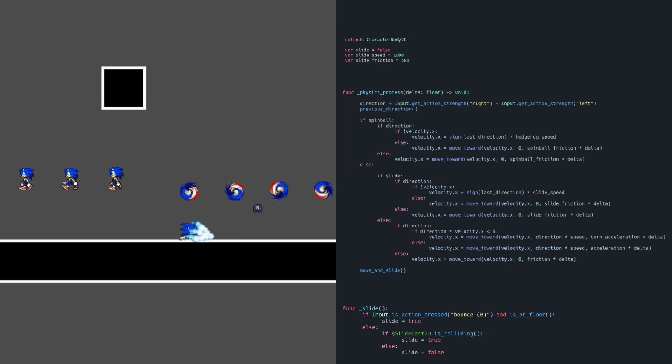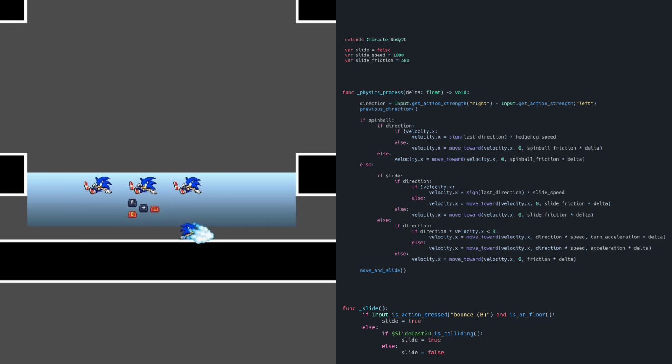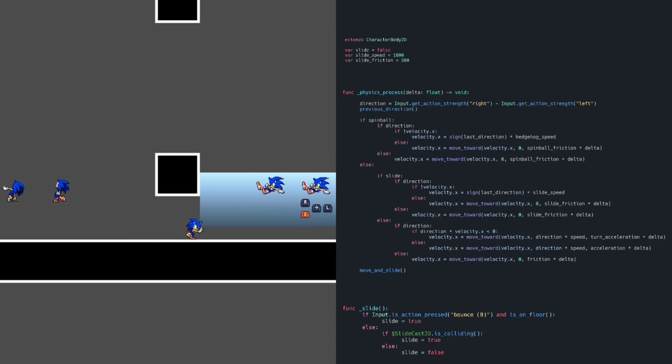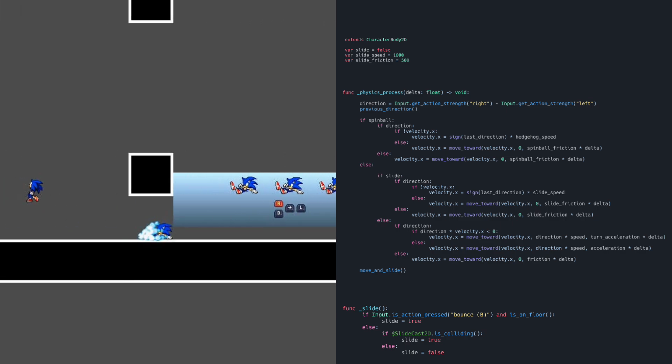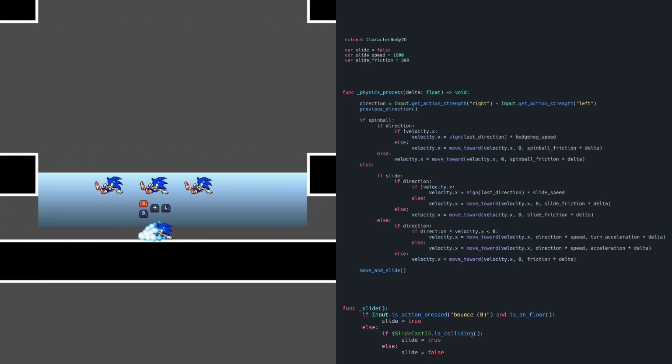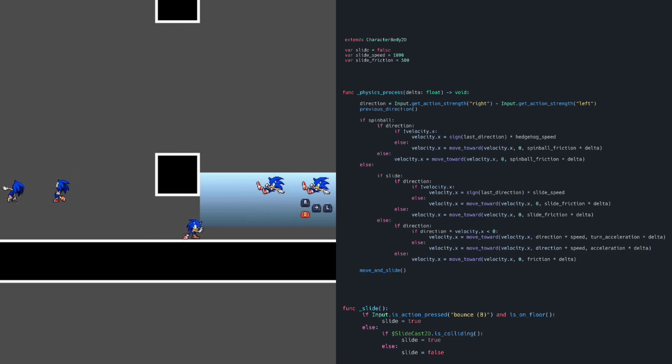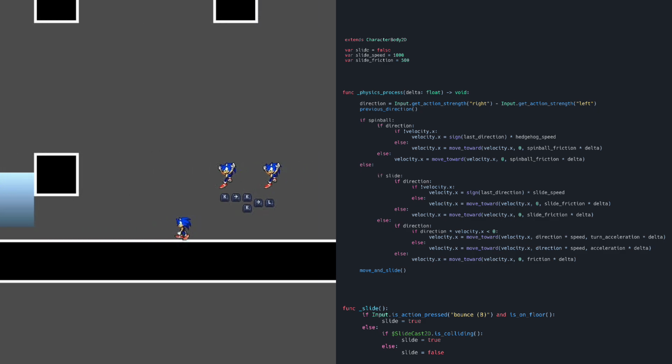The slide move lets Sonic navigate tight spaces and dodge obstacles. When sliding, we reduce friction slightly, just like in his spinball state, so Sonic can maintain some of his momentum. This also interacts with our movement logic. Sonic should only slide while on the ground and moving.